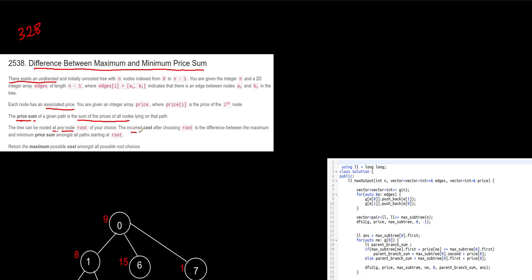The incurred cost after choosing a root is the difference between the maximum and the minimum price sum amongst all paths starting at the root. Return the maximum possible cost amongst all possible root choices.